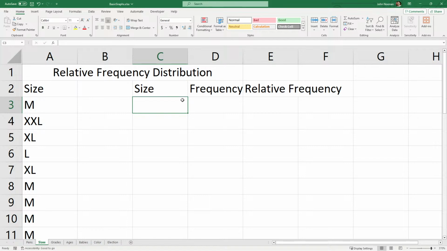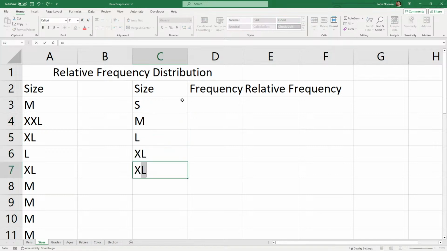So sizes, if you go through this, you'll find that there are, I think, 5 sizes. Small, medium, large, extra large, and double XL. So those are the different sizes that are represented. And now we're going to do the exact same thing that we did. I'll do it a little quicker.